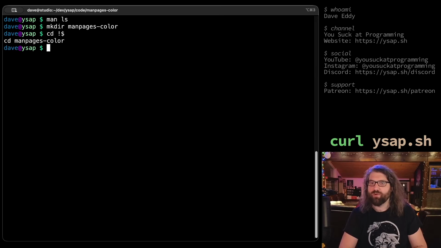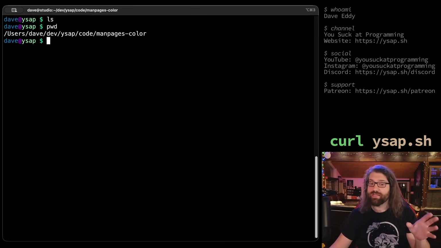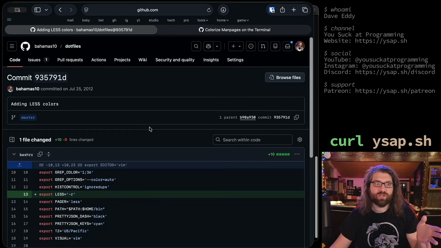Let's make a nice blank directory where I can work out of. Okay, so we have a blank directory here, man pages color, awesome, we can work with this, but we're not gonna jump in just quite yet. So I was curious, I did some digging, and I wanna show you guys the history first. This is really, really cool. Take a look at this.